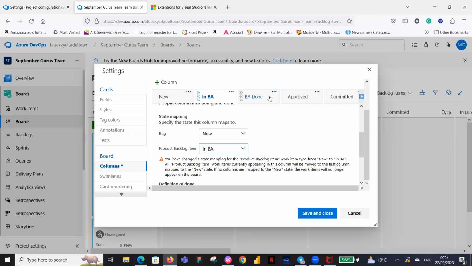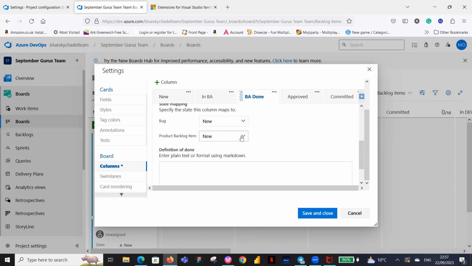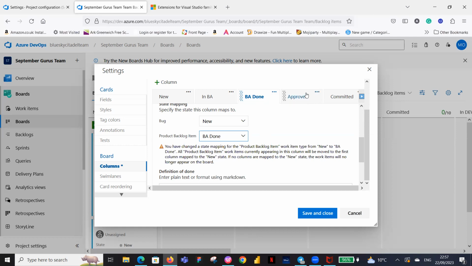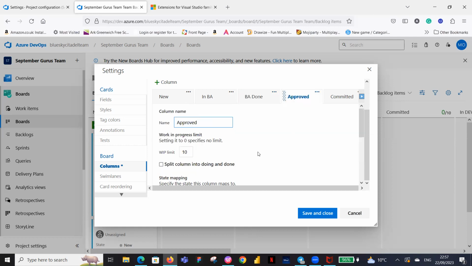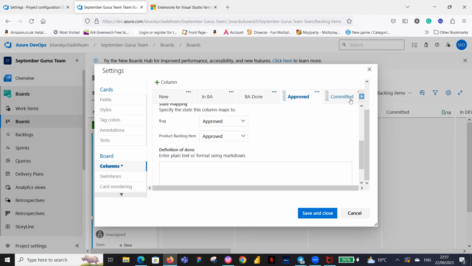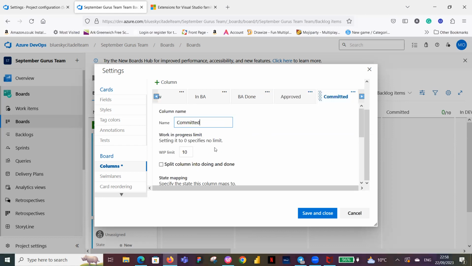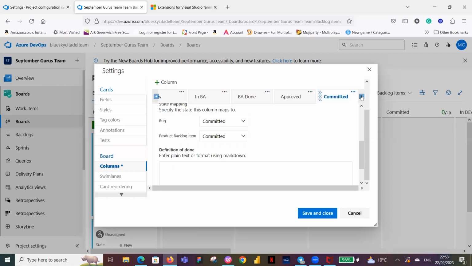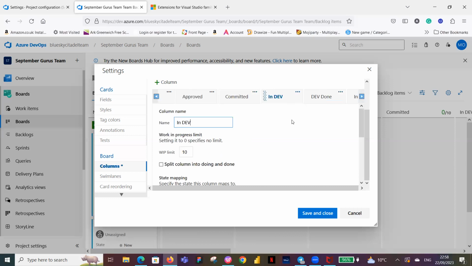When my story is in BA done, I want my story to be showing BA done, the state to be BA done. When it is in approved, it is approved by default, so nothing is going to happen to that. When it is in committed, it is committed by default, so we're not going to change that. So for your in-depth now is when we begin to change both the bug and the story.